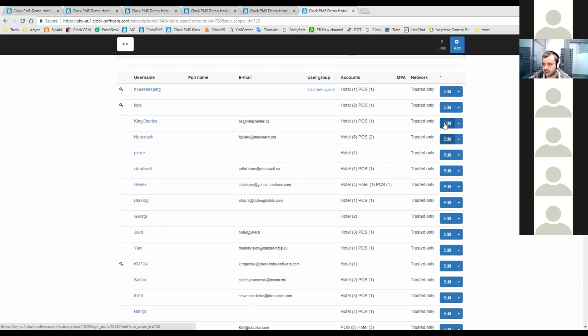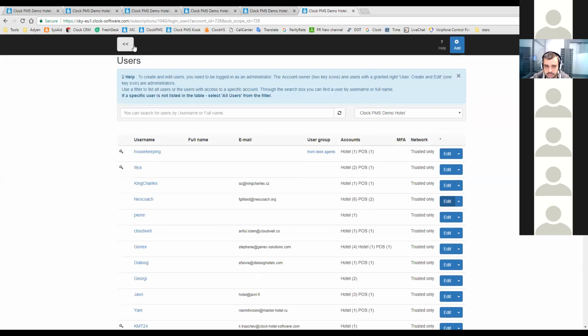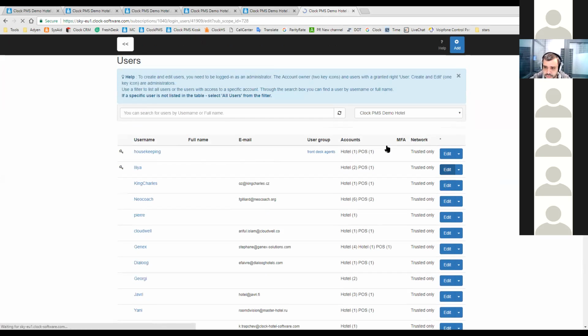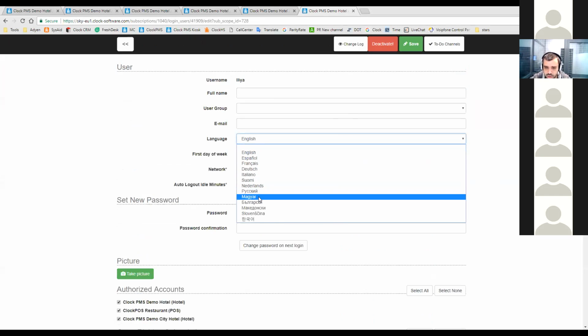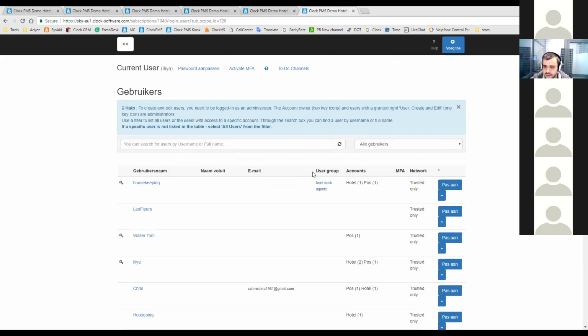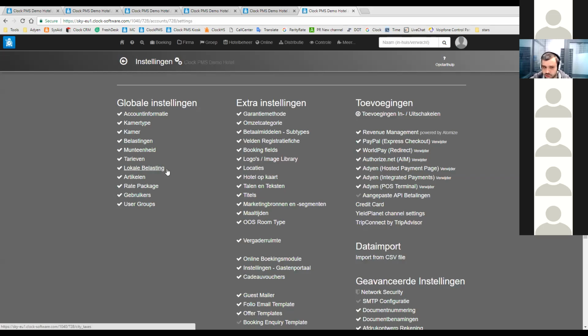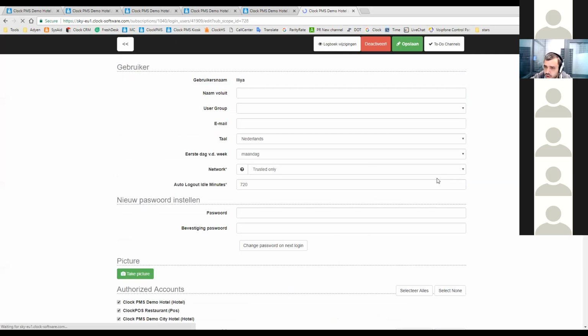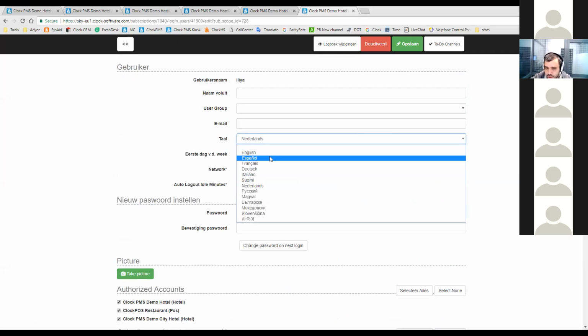So either you can change it yourself, depending if you have the user rights, or the person who has the user rights can change it for you. Just from menu users, you find the user. For example, let's see mine, and here I can select to have the system in Dutch. And now whenever I log in, I have the system in Dutch. So this way you can work with the system in the language most convenient for you.